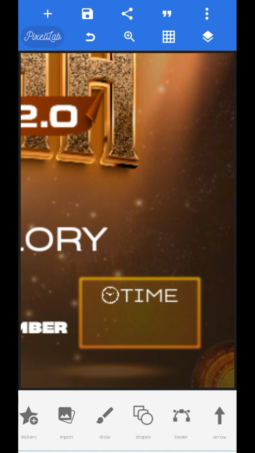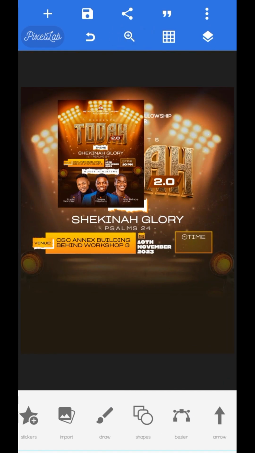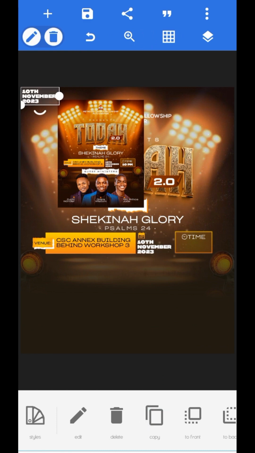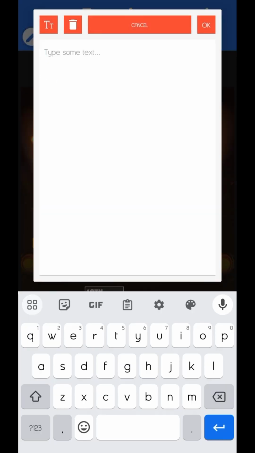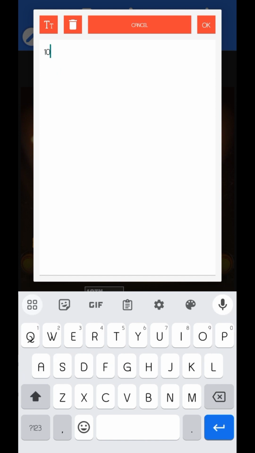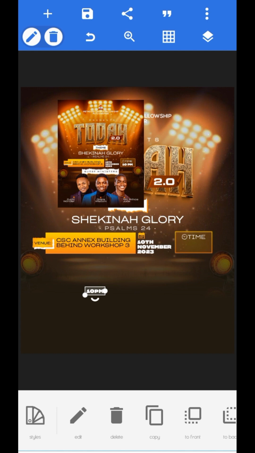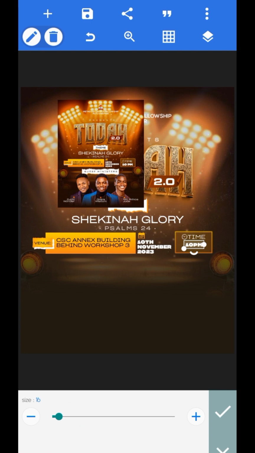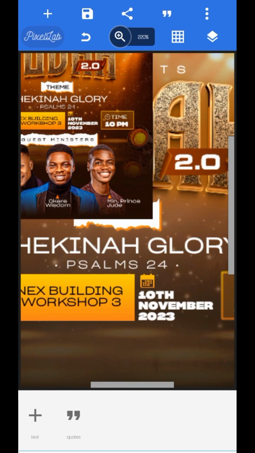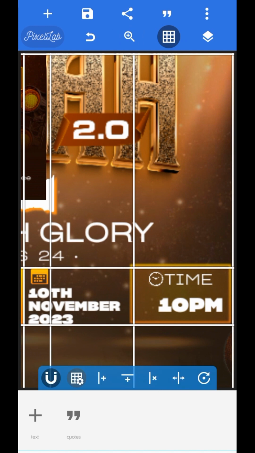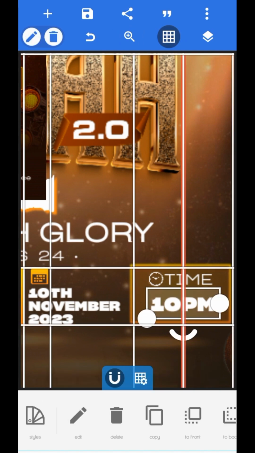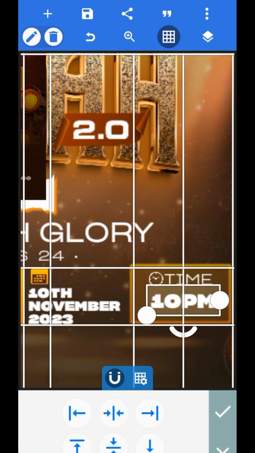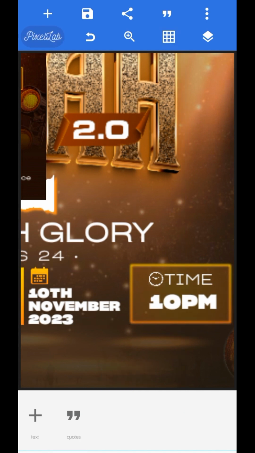Now for the time, that is 10 p.m. I used the same font I used to write the date. 10 p.m. Then the size I used for that one is 23. Now I carefully aligned it.